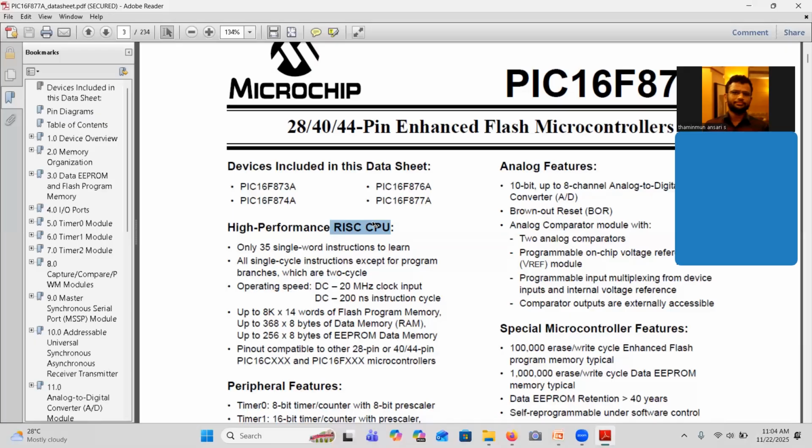It is pin out compatible to other 28, 40, 44 pin PIC16CXX and PIC16F877A microcontrollers. That means these microcontroller pins will have the same order in the 16C family and the 16F family. If the first pin is VCC in 16C as well as 16F, the first pin will be VCC. So they have some sort of compatible pin structure between these microcontroller families. That is what they are trying to say here.